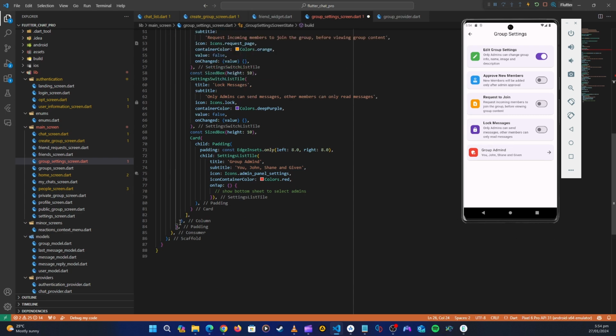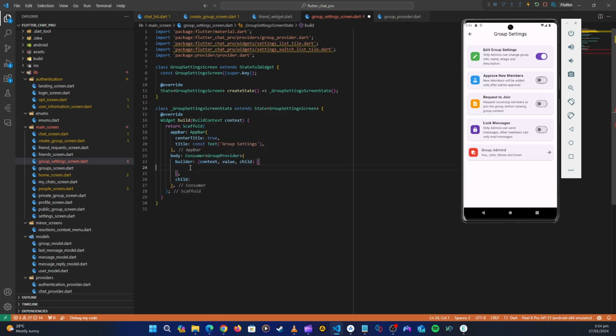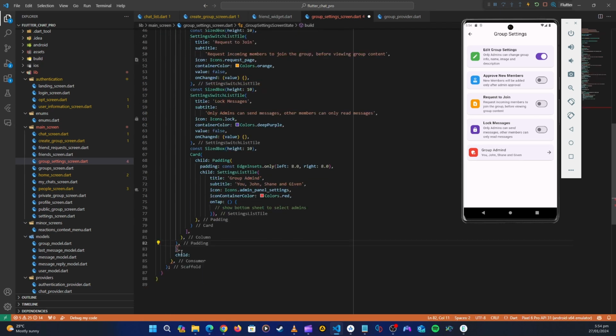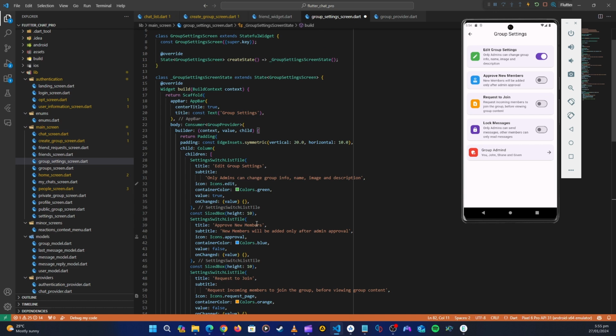So let's copy all of this. Let's cut it. Then let's just return that padding. Okay, we can close it out like that. And then what's wrong with this? This is the consumer. We have to close it out and then remove this child there. So what is wrong here? We're missing a bracket. Let's put the bracket. Okay, what are we missing here? Okay, yeah, that's it. And then now let's do what we're supposed to do here.